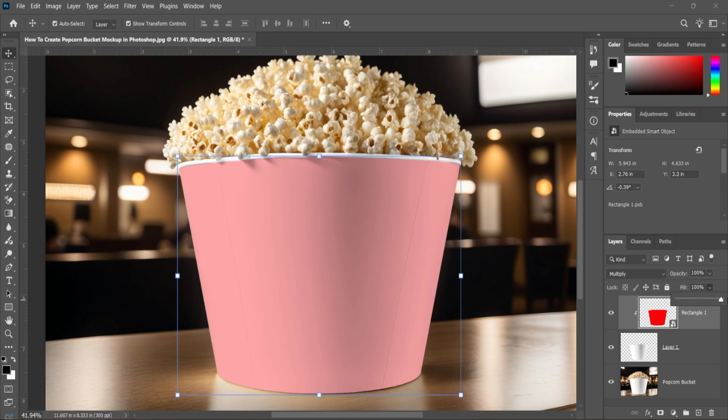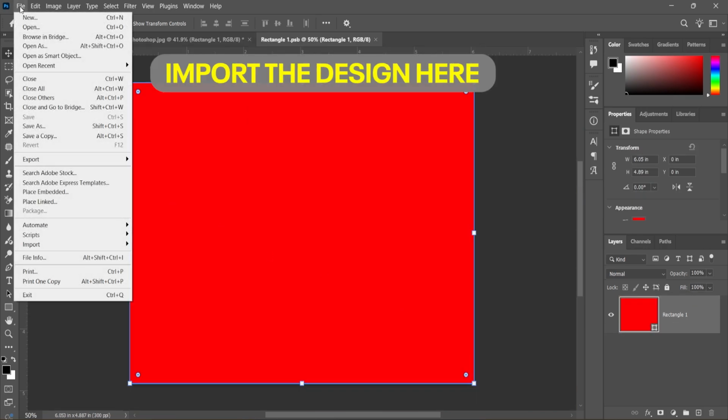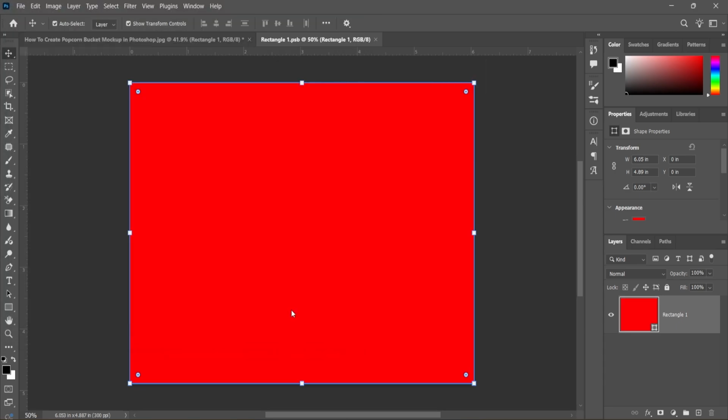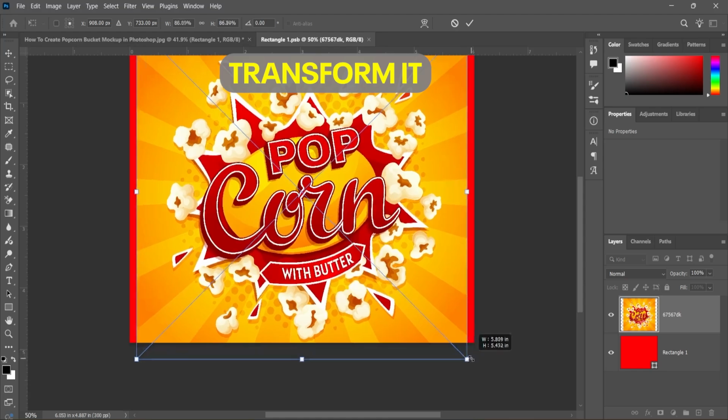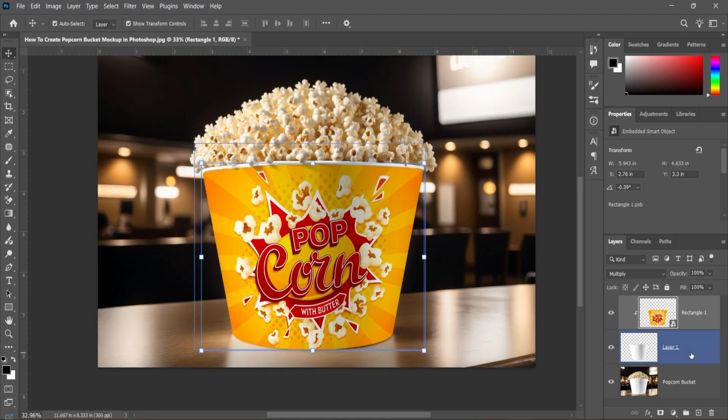Increase the fill back to 100%. Double click on the smart object icon and import the design here. So go to File, Place Embedded and place the design and transform it. Press Ctrl S to save and close this tab.